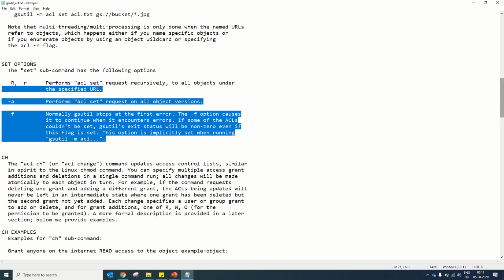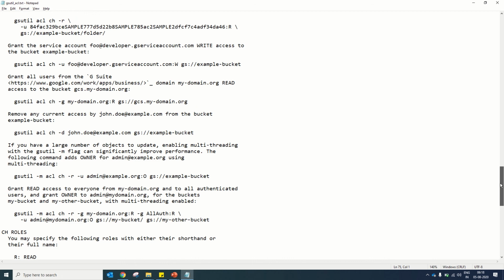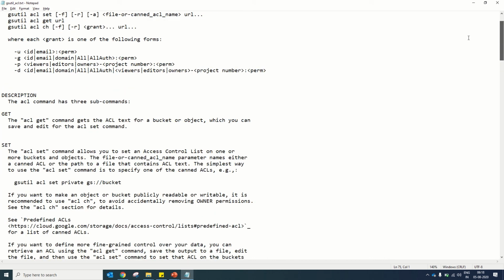Now we will look at the acl ch command options, and we have -d first: remove all roles associated with the matching entity. -f is similar, it will not stop on the first error. -g adds or modifies a group entity role. -p adds or modifies a project viewer, editor, owner role. -r is the same recursive option. That means that if you change the permission using -r, it will change the permission for all subdirectories and files, and -u modifies a user entity role. Managing ACL permissions is very useful, and sometimes it is required to maintain them properly for data security.